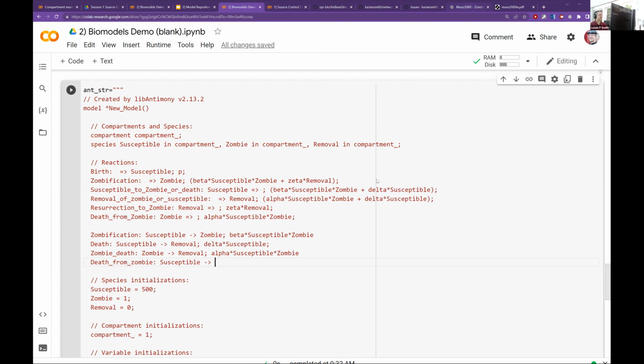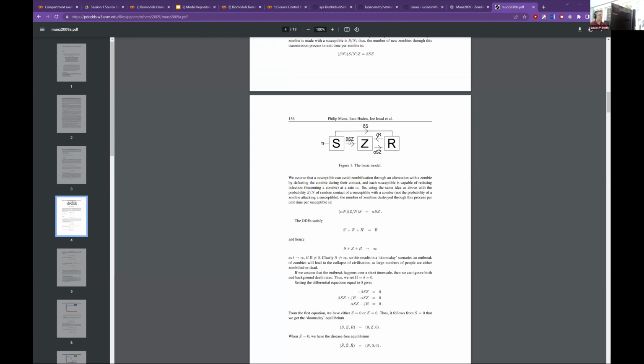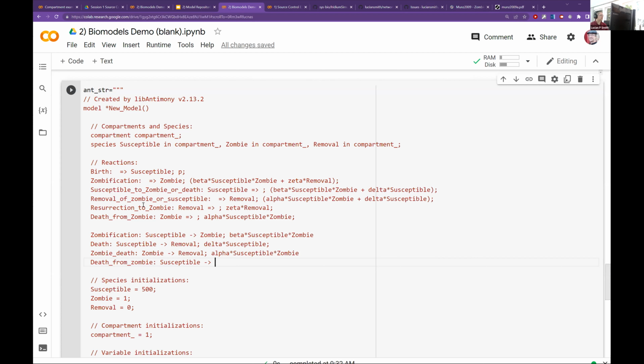Okay, here, let's go back here. So we should have, besides birth, 1, 2, 3, 4 processes. Birth, 1, 2, 3, and there's one more, so I've missed one. Anyway, we need a zeta times removal. What's the zeta thing?